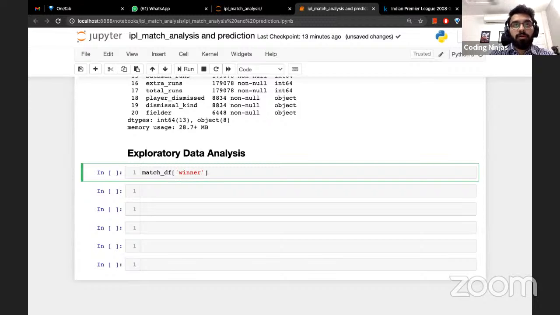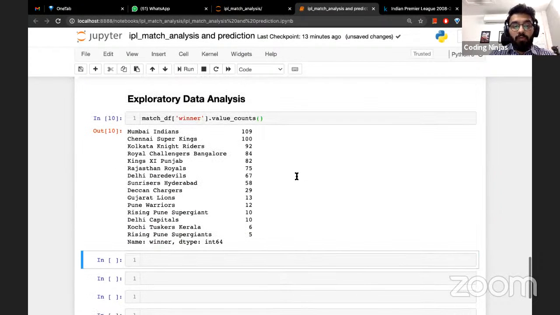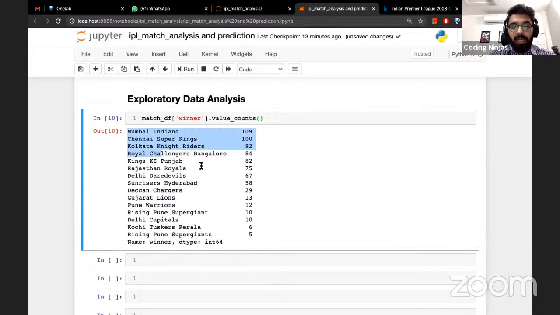I am interested in looking at the winner, so who all won how many matches. So let's first look at what all unique observations we have in this column. So match_df winner, and then I invoke the value_counts method. This gives me a count of all the observations that are present and their frequency. So Mumbai Indians appeared 109 times in this winner column.